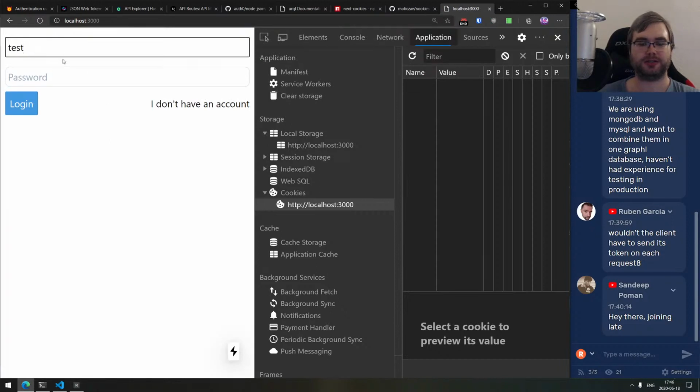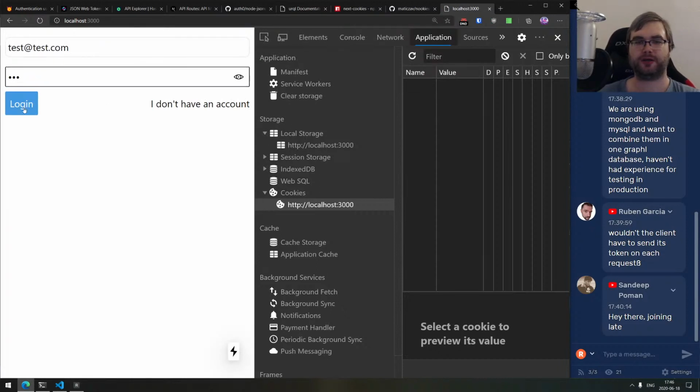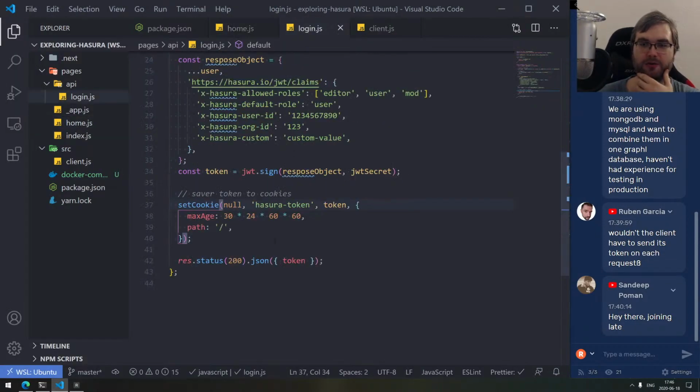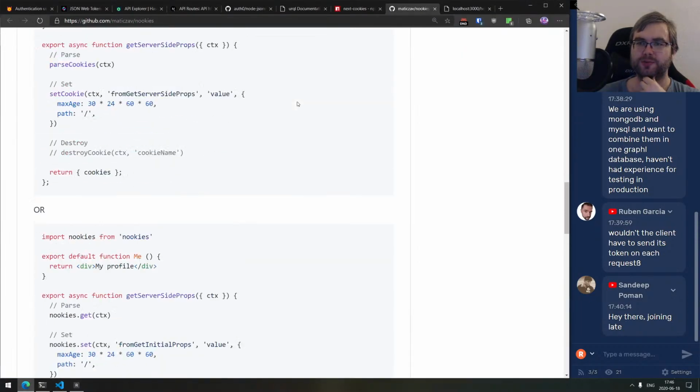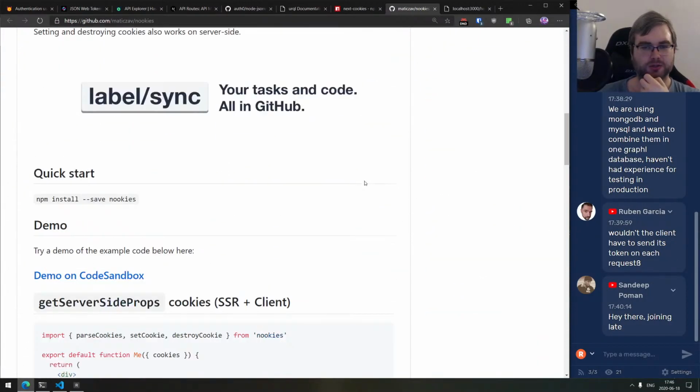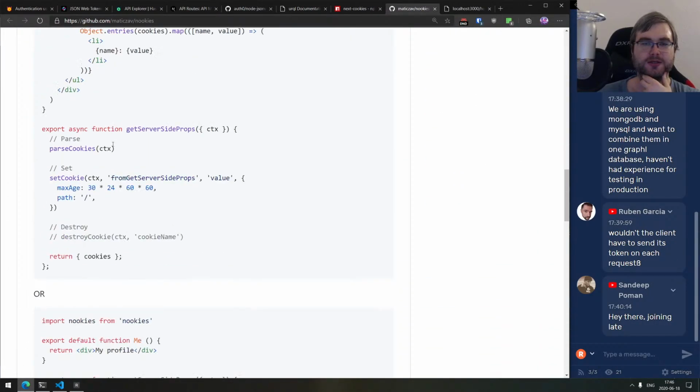Let's log in again. Test@test.com, 123. Login. It actually doesn't seem to set anything. Okay, so there is a problem with our login method. I wonder if this package is outdated. No, it is 2 days old, so it should work fine, right?